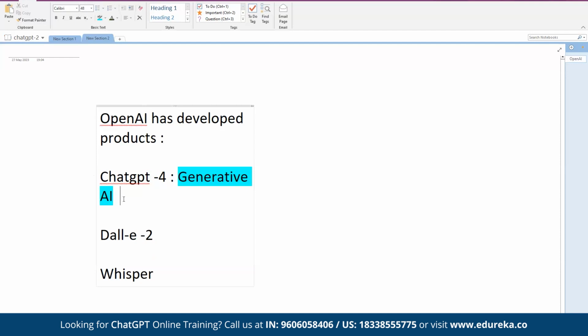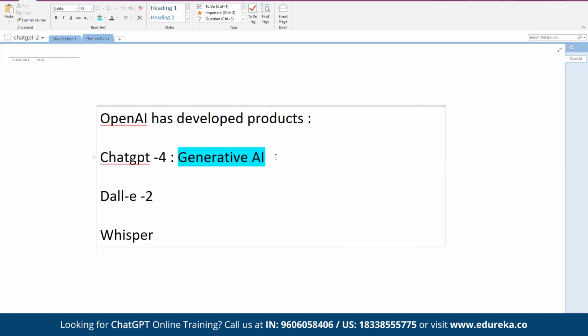It can generate, unlike other AI models which get trained on data. ChatGPT is a powerful technology which can create data for you, which can understand the context of your questions and try to answer in that form. So it is a generative AI which can process text data intelligently.